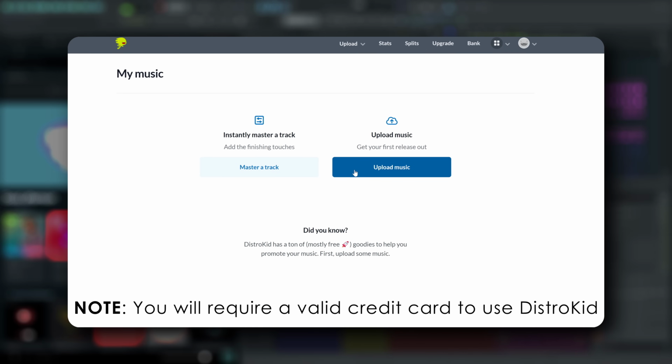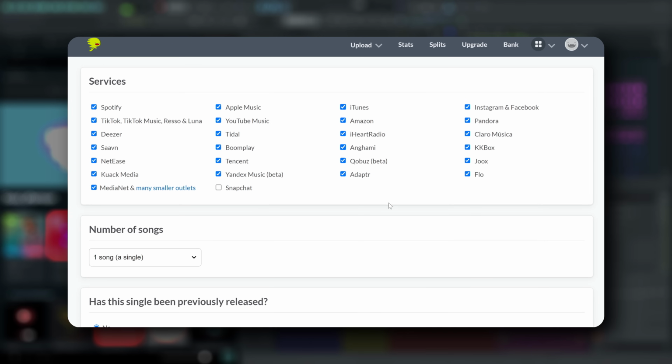DistroKid requires a valid credit card to use it. However, your card will not be charged unless you purchase extras. Add your mastered track. Select the streaming platforms you want to target.